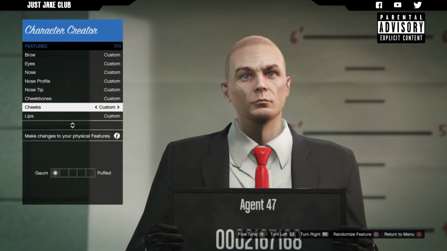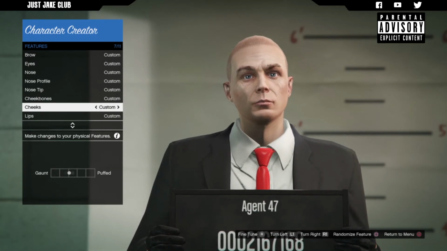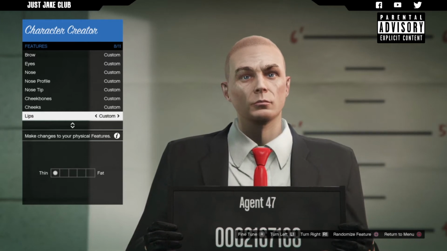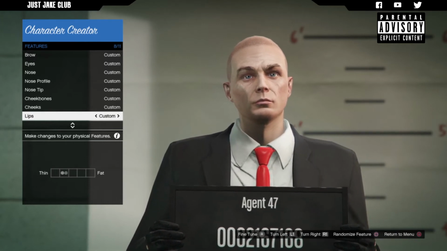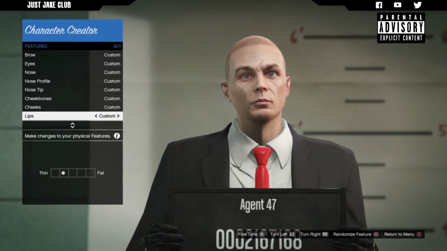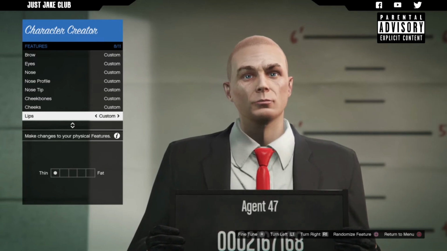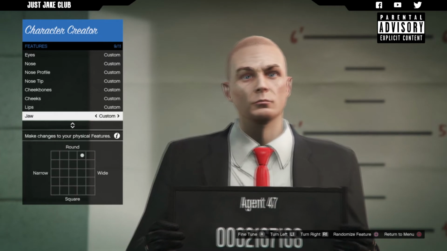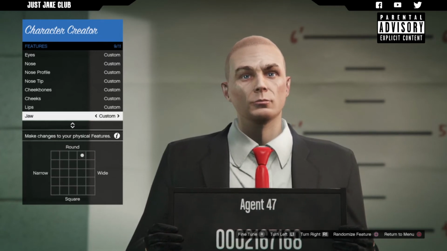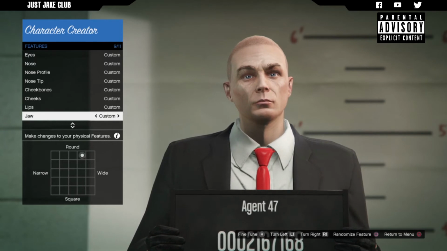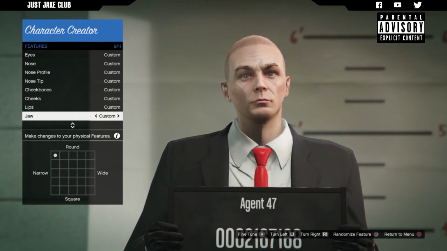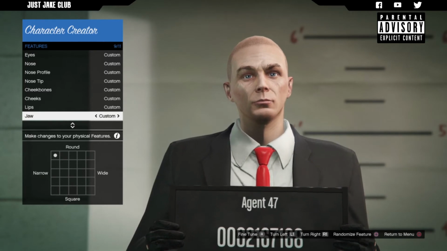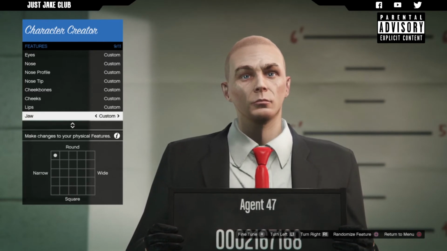Then we've got the cheeks. Yeah, he's gaunt. He hasn't got puffy cheeks at all, so we're going to leave that all the way to the gaunt. And for the lips, he's got quite thin lips, I believe. Yeah, they're definitely not fat lips like that. Definitely like that. So we're going to leave them all the way to the left on the thin side. Now for the jaw, I've got it quite rounded at the minute, and quite wide, but he hasn't got a wide jaw at all. It is really narrow like that, and it's definitely not squared, so it's rounded and narrow all the way up into the corner as far as you can go.